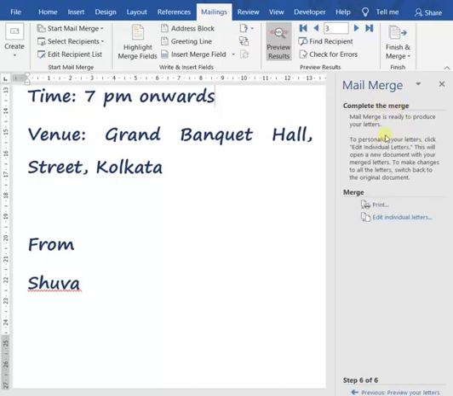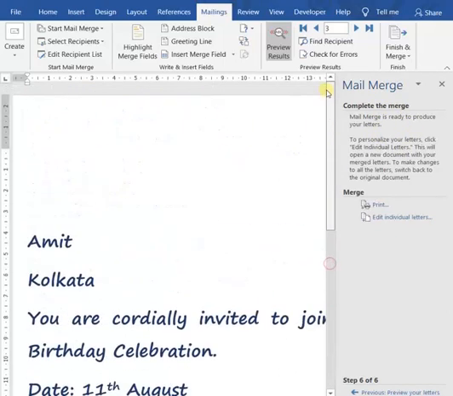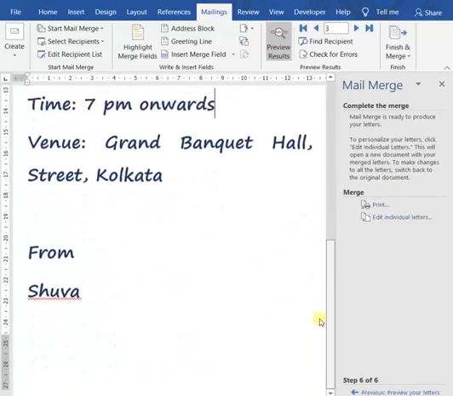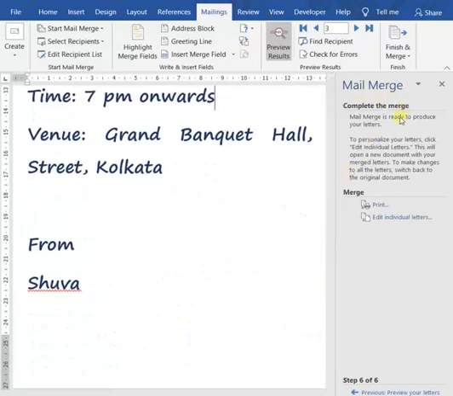In the complete the merge step, it is ready to produce your letters. For that you have to click on edit individual letters. Either you can directly print it. If you click on print, the 3 merged letters will come out of the printer. But if you want to save it on your hard disk so that you can print it later, you click on edit individual letters. It will merge to a new document.